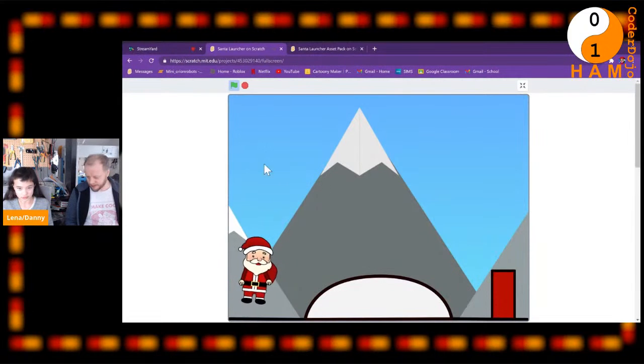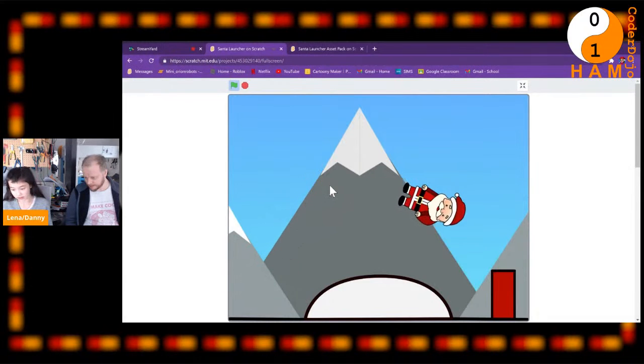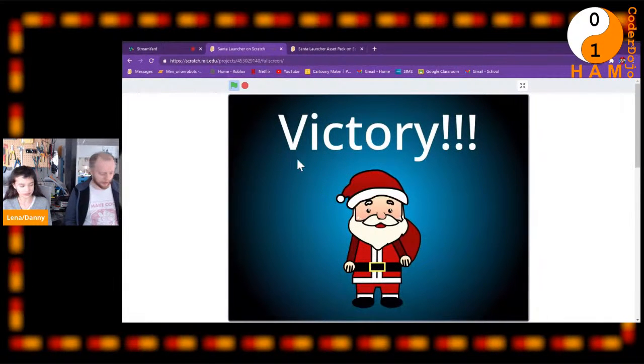Okay, so we've got a rather cute Santa. And what's happening? He's following the mouse. What happens when you click the mouse? He gets launched. And so you've got to launch Santa into the chimney. You're rather good at that. Cool. Okay, so we're going to try and make it.